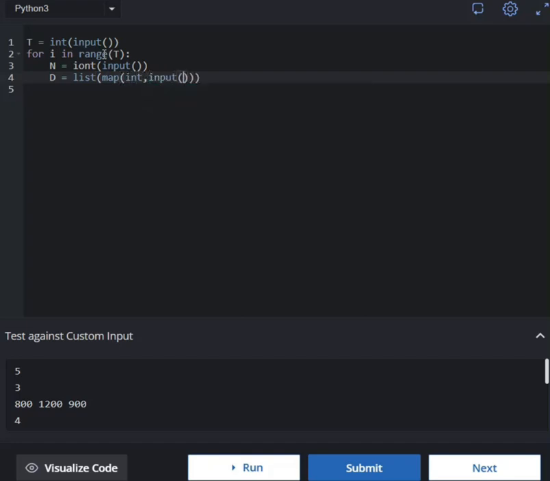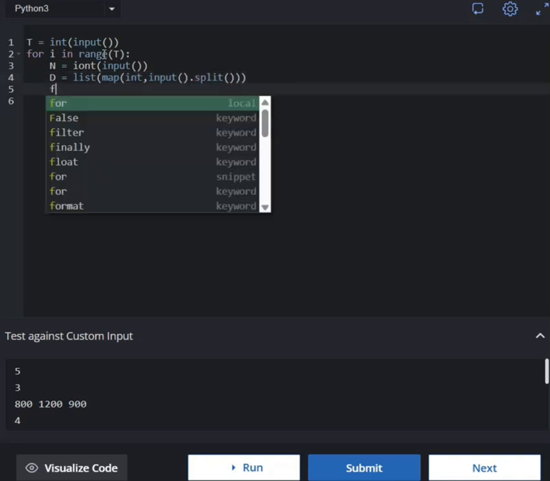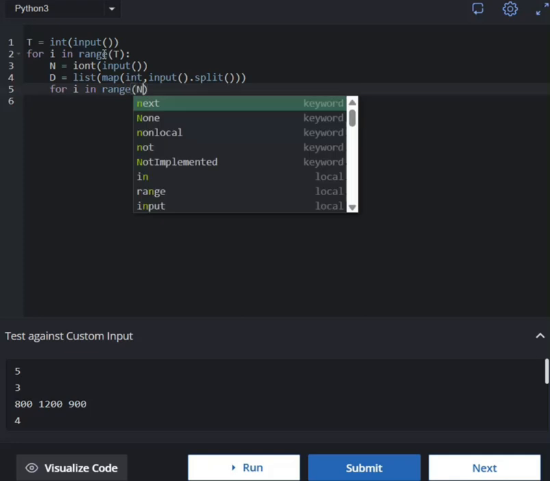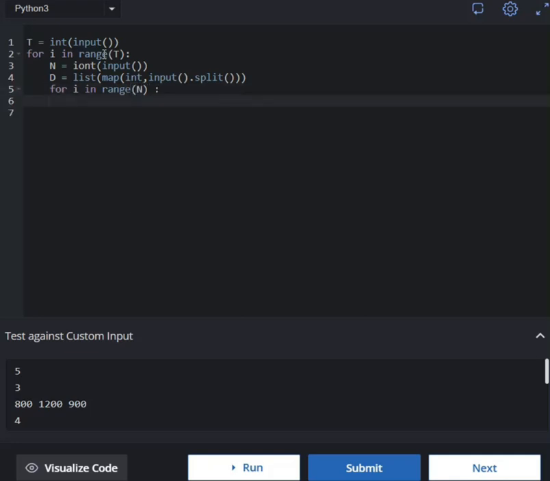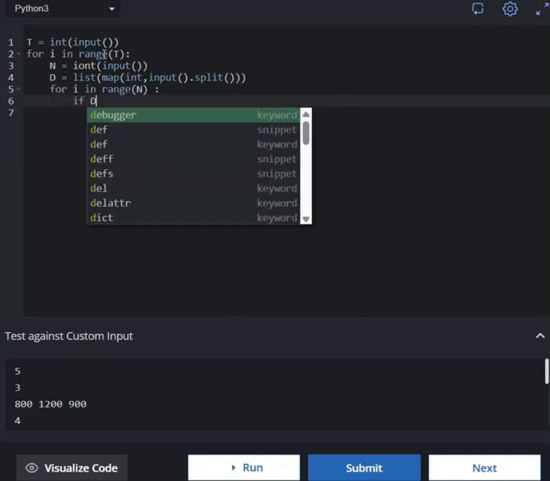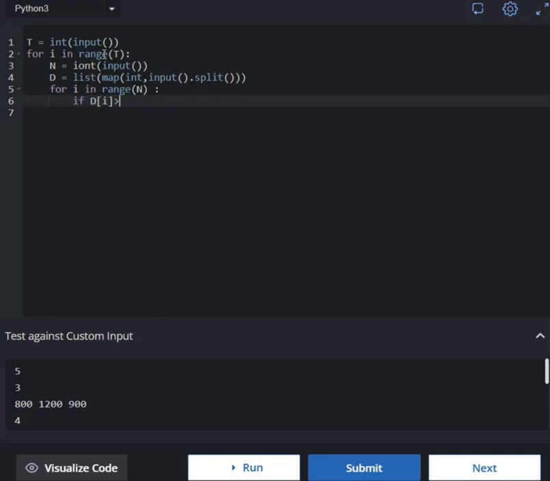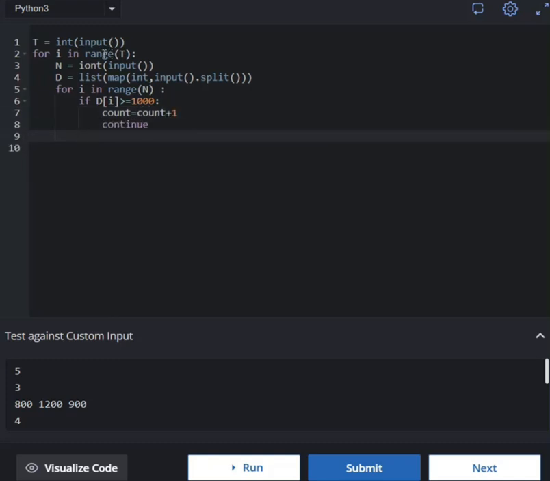Map is a built-in Python function used to apply the same operation to every element in a collection of data. Instead of processing each element one by one manually, map performs the operation on all elements automatically. An if statement is a conditional control structure that executes a block of code when a given condition evaluates to true.